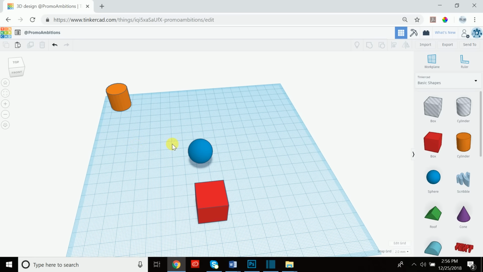And also Autodesk, who now owns Tinkercad, they're also the builders of Fusion 360. So once you get good at a program like Tinkercad, you can progress to the other more advanced programs and you can really do some nifty things there.